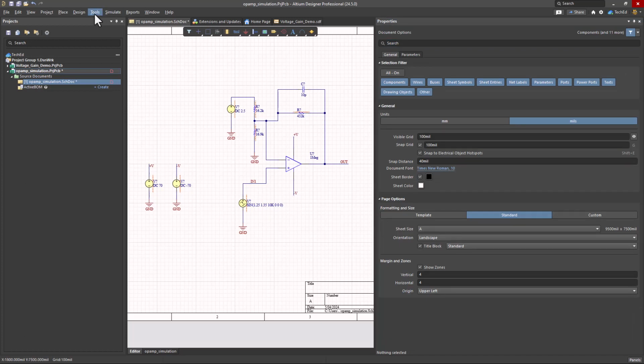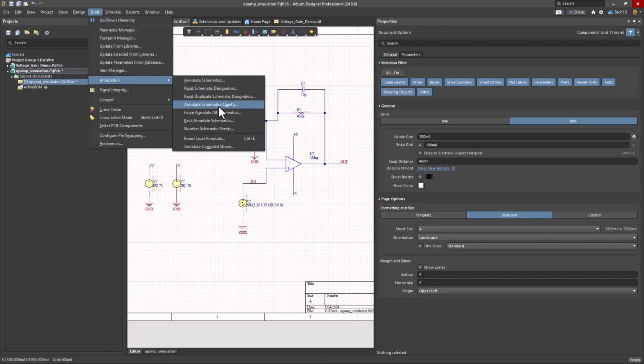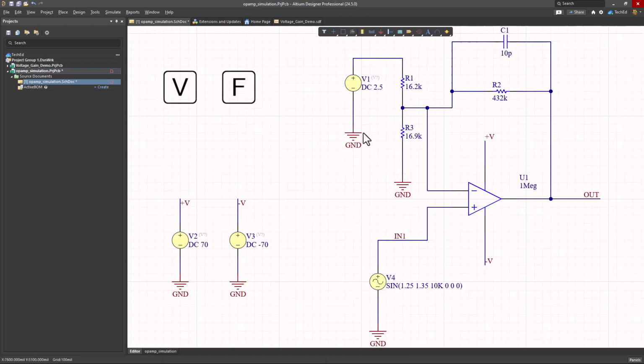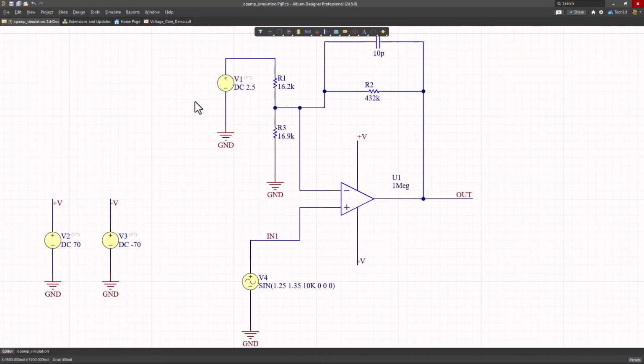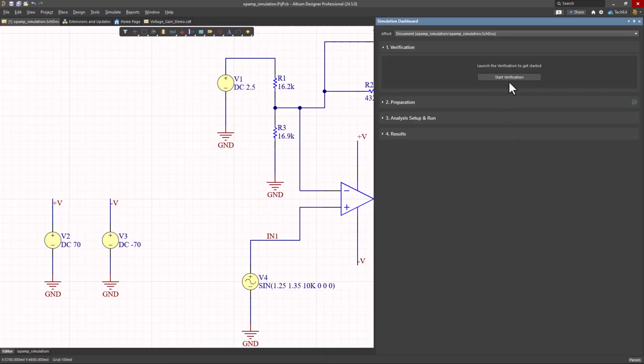Now let's go ahead and name these devices. So we're going to annotate the circuit, go to Tools, Annotation, Annotate Schematics quietly, click Yes. Now we have the names like V2, V3, U1, V4, and so on. I'll use VF to fit the circuit on the screen. That looks good. Let's go ahead and save this with Control S. Now we're ready to start simulation. Go to simulate, and then we'll go to simulation dashboard to set up things.